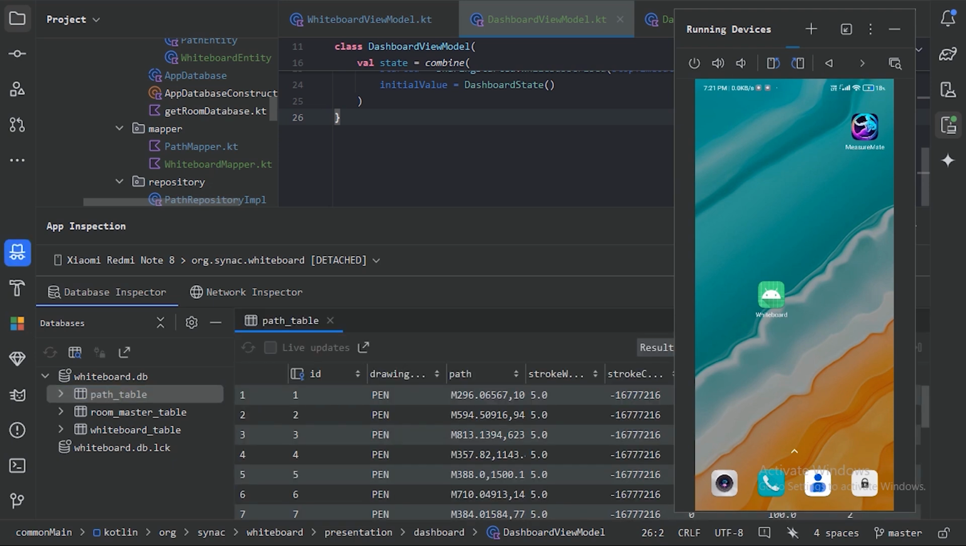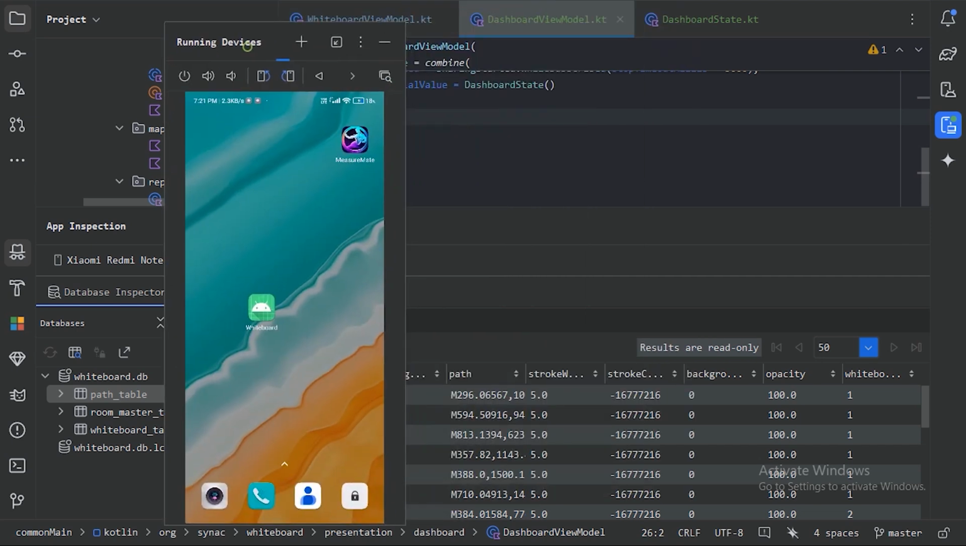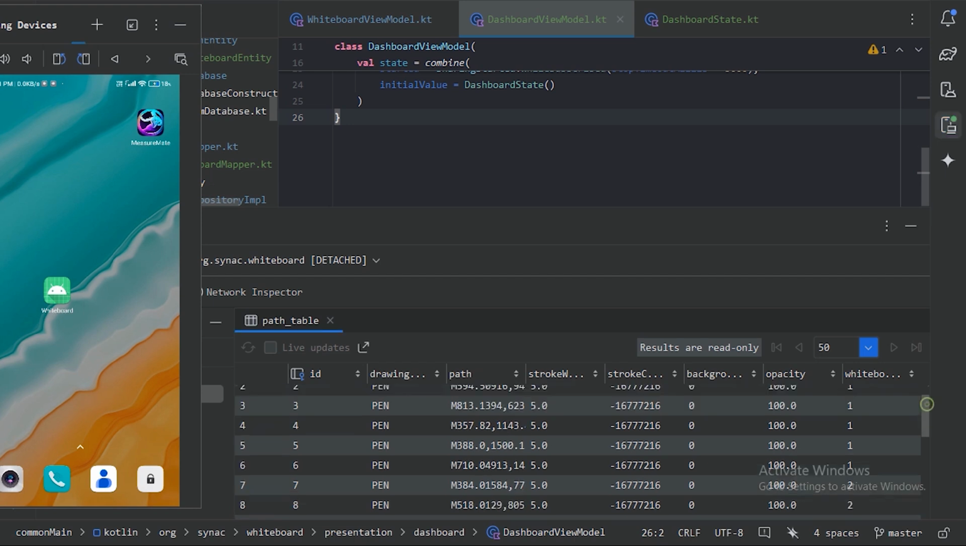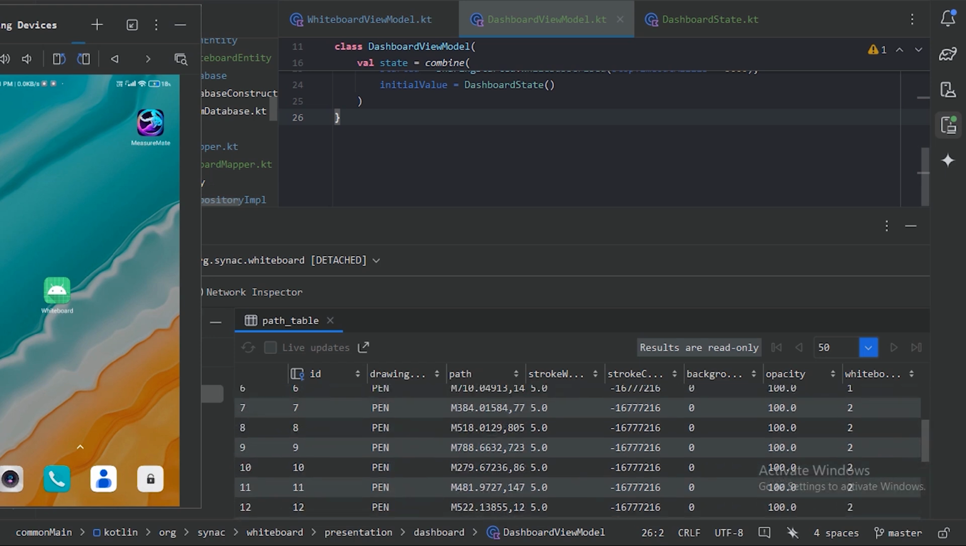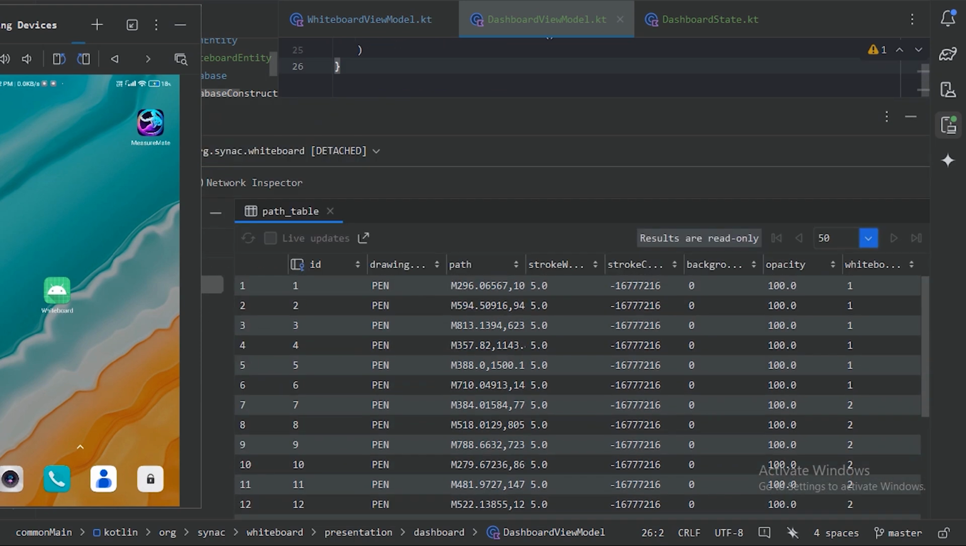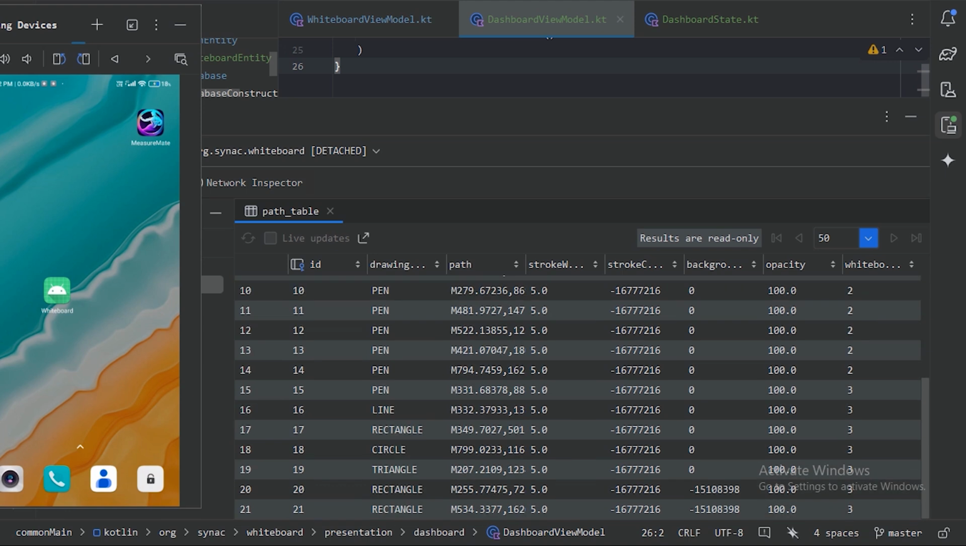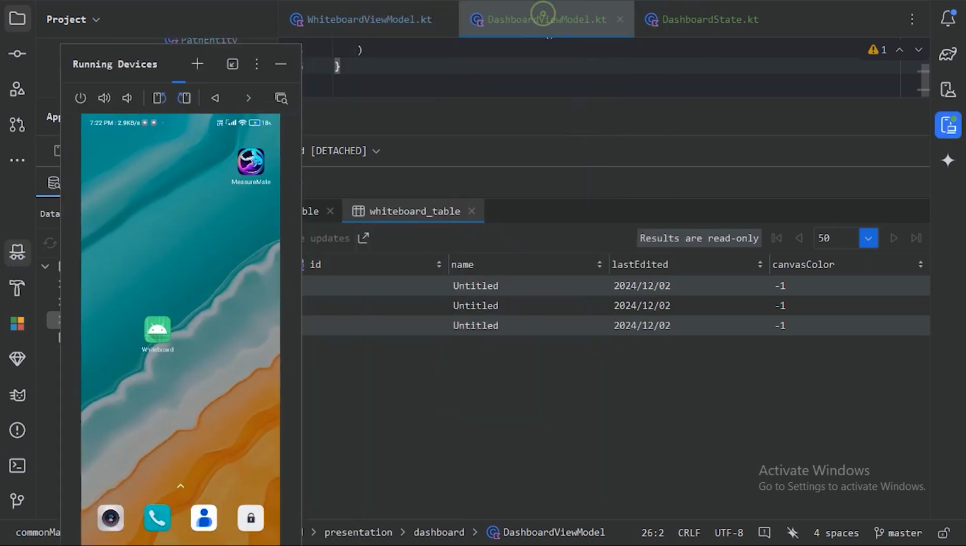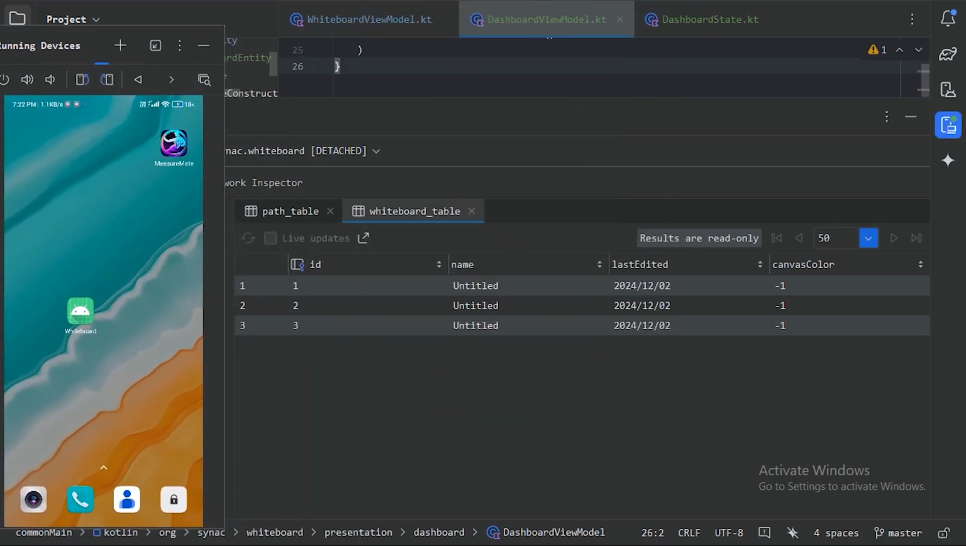So let's go to this path table, and here we can see multiple entries, and we also have whiteboard IDs with each path. Here we can see, and also this is how the paths are saved and these drawing tools. Now let me open the whiteboard table, and right now we have these three whiteboards, and we have some default names, and we have the date as a string value like this, and we also have these canvas colors. For now we have just saved the default color.